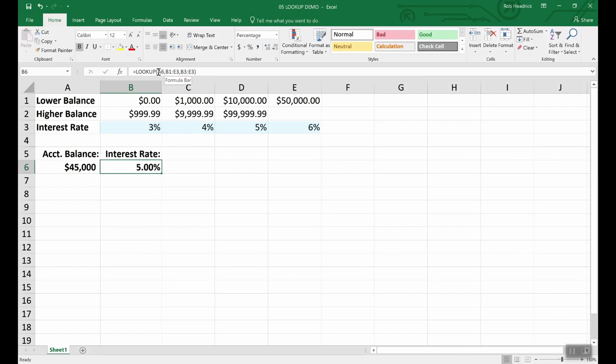You can see the reference A6. You can see the lookup vector of B1 through E1. And then you can see the result vector of B3 through E3. So that's the basic way the lookup function works.